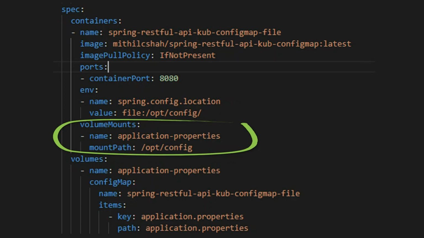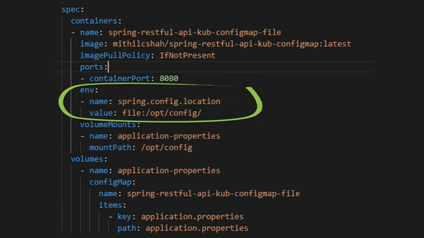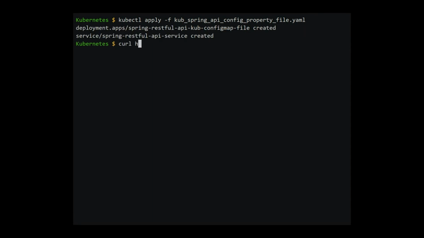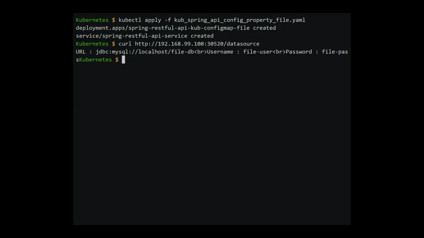We still need to tell Spring to use that path as its config location, and we do that by setting an environment variable called spring.config.location. Spring Boot looks for this environment property and if available uses it as its configuration location. Let's deploy our application again using the kube spring API config property file and hit the datasources endpoint. Datasources returns the properties from the application.properties file that we mounted as a volume.